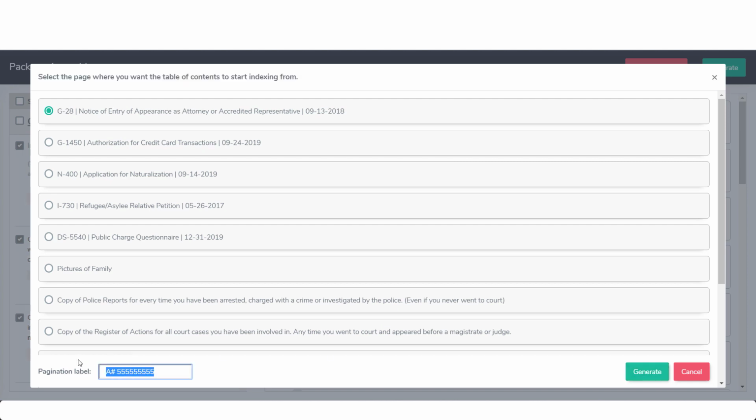And so we're going to do this, and at the bottom of the packet, we have the footer, right? So we can put in a custom label there. It's going to have the page numbers. I want to add this A number and maybe the name.